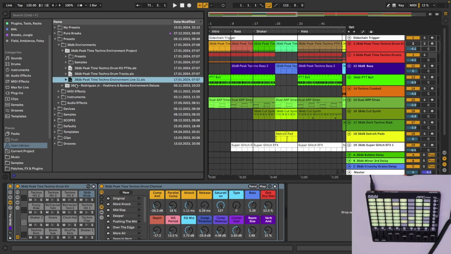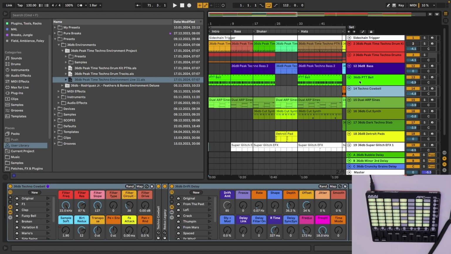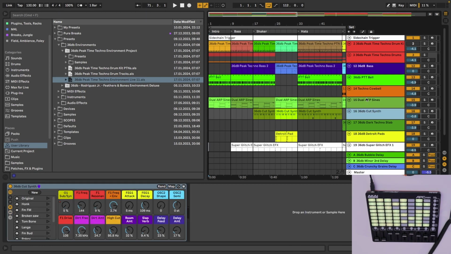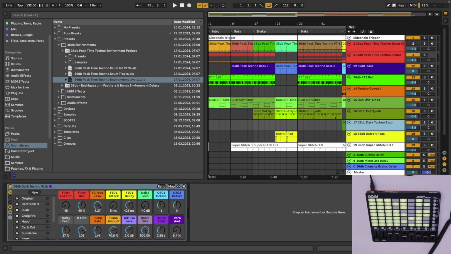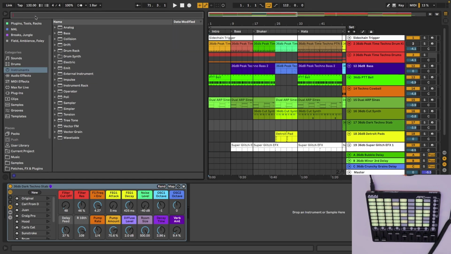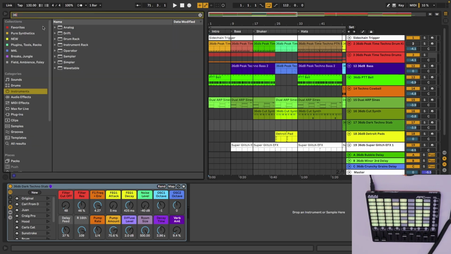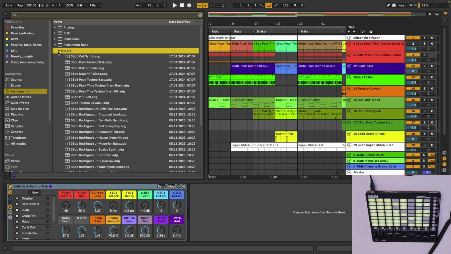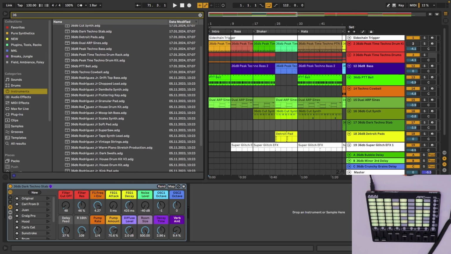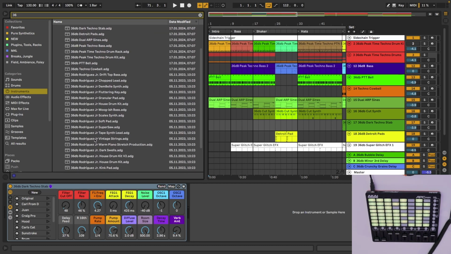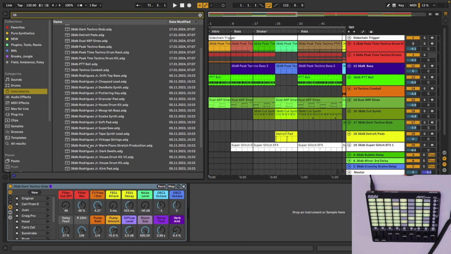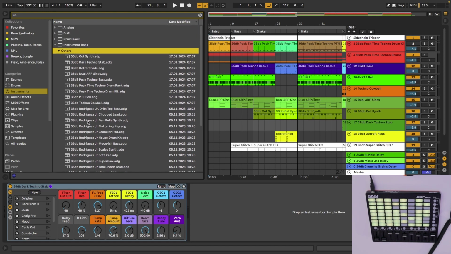Also, all of the instrument racks and instrument presets, the effects racks, all of that stuff gets saved into your user library, so you can actually search for it. If I search 36, you see we've got all of this stuff here. And this is actually from the Rodriguez Feathers and Bones packs, which is also top notch.